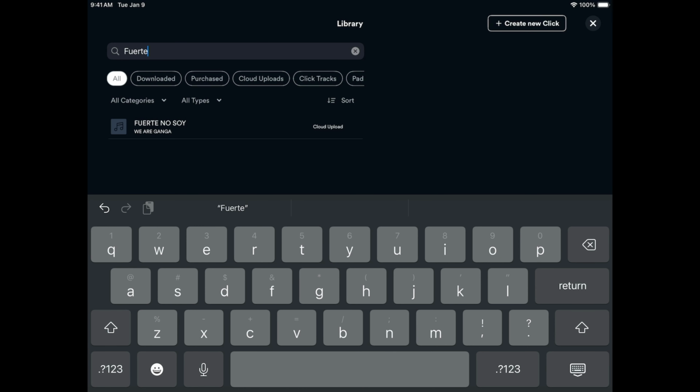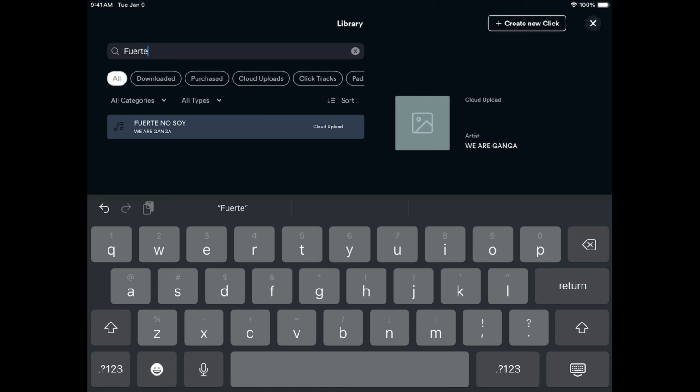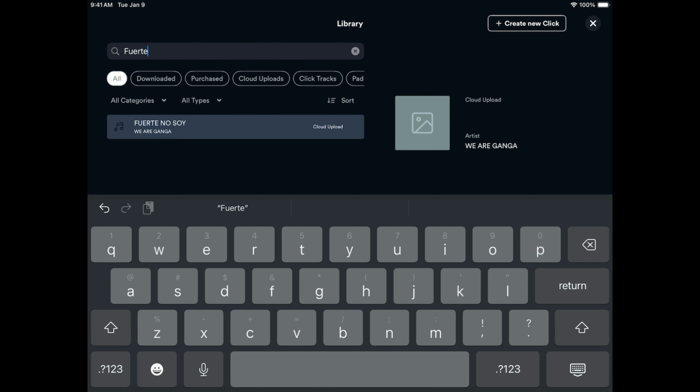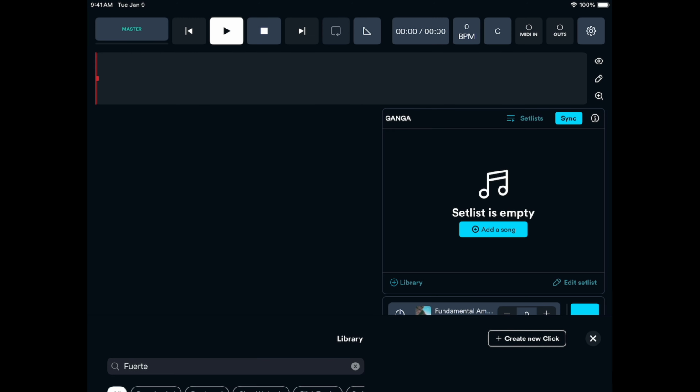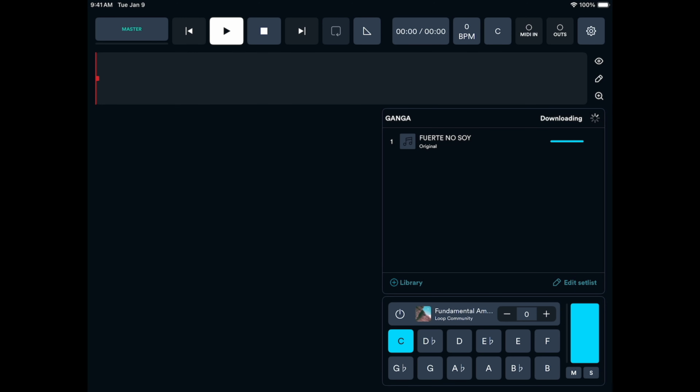Here in library, and then we look for it, Fuerte No Soy. Click on it, and we can have different versions of the song. That's done later, but right now we're just showing the original version. We click on the original and add to set list. And now it's gonna download it from the cloud.